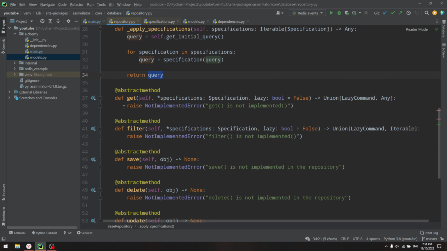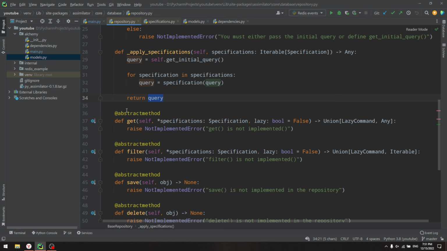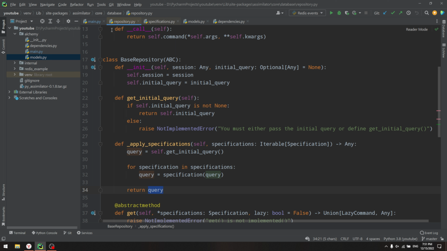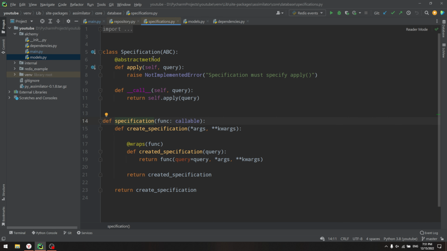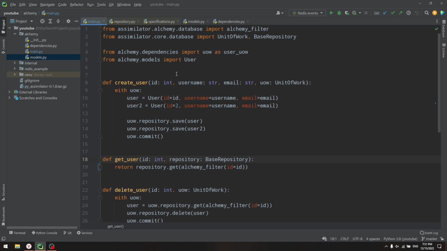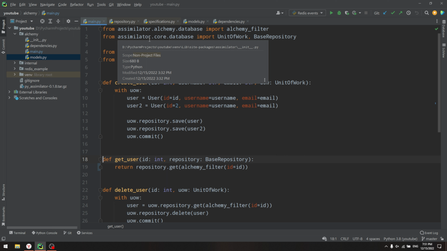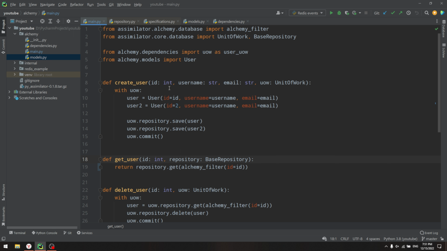And the beautiful thing is that if you want to make a repository that works with SQL Alchemy, you can make an SQL Alchemy repository. You can import it in my case, because I already have it in my Assimilator library. Or what you can do, well, you have to make the Alchemy repository, and then you have to make the specifications. And that's it. That's the only thing that you need to do in order to query any kind of data. If you want to make a repository that works with MongoDB, you have to make a repository for MongoDB, make specifications for MongoDB. That's it. That's the only thing that you need in order to query any kind of data.